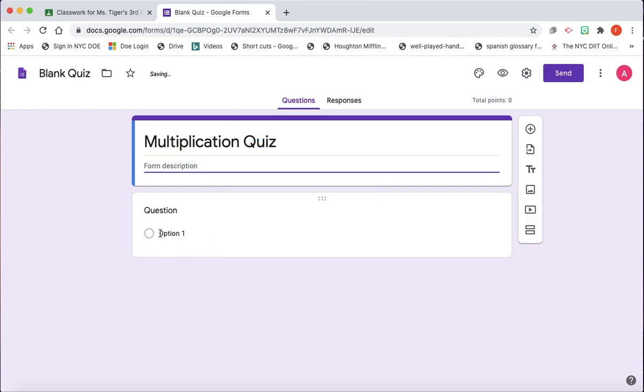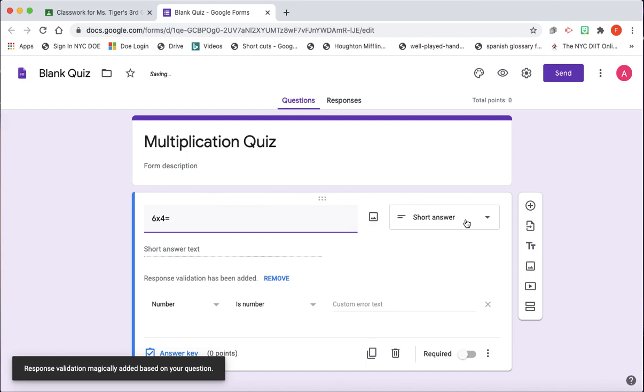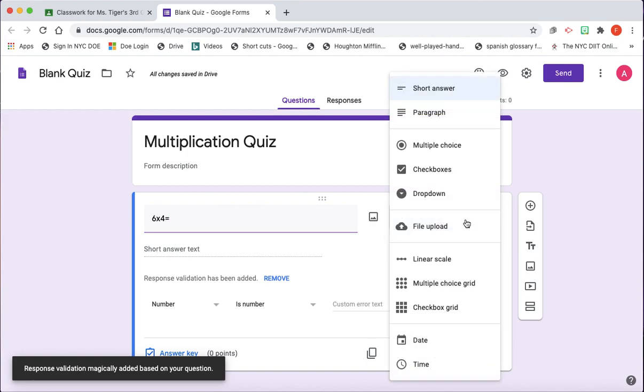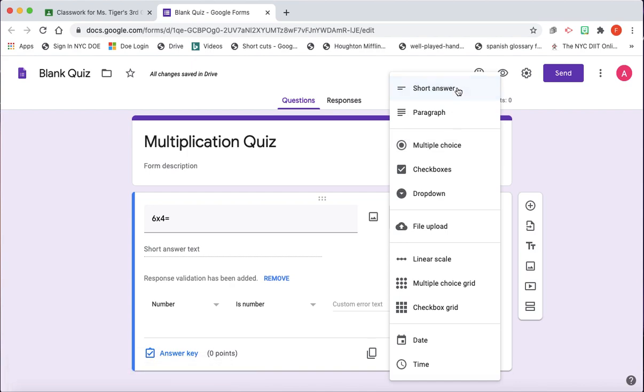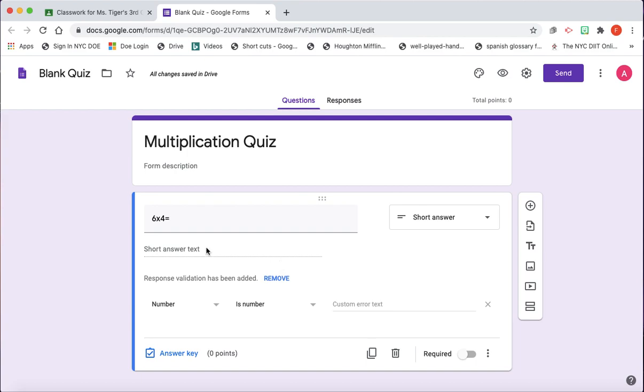You could put a description if you want, and then you can add questions. You can choose from here what kind of answer you want. So it could be multiple choice, short answer. If you want any other kind of question, it could be a paragraph or longer. You can have multiple choice grid, checkbox grid. That's for more complicated. For us, it would probably just be, for this one, short answer. I just want them to answer the question. And it's going to be a number.